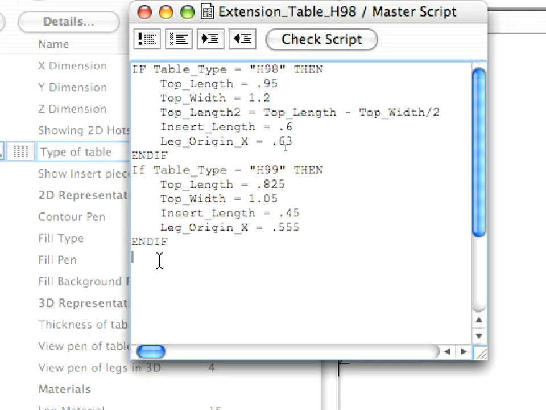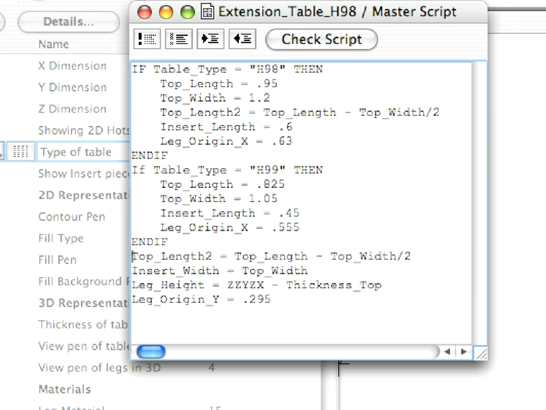Still in the master script, type in the following code at the end of the master script. These 4 lines of code are not in an if-then structure. The reason for this is that these 2 values are the same for both the H98 and the H99 types, so we did not include them in both if-then structures. Instead, we placed it at the end of the script so they are always executed no matter what the value of the table_type parameter.